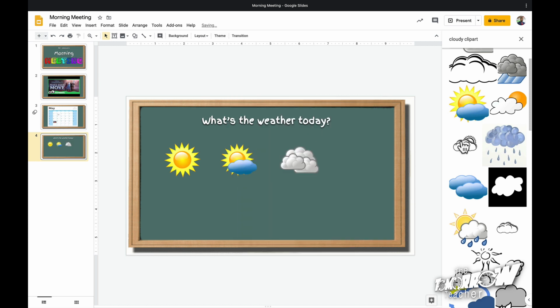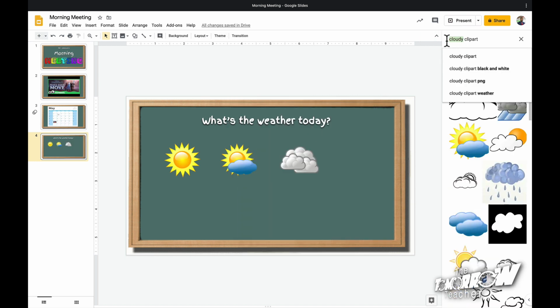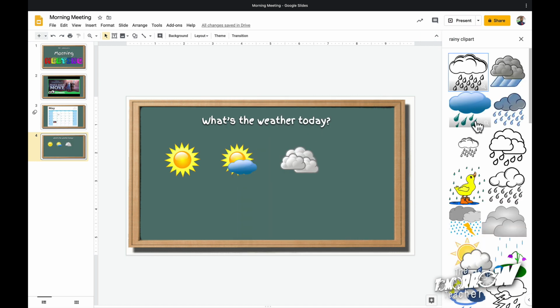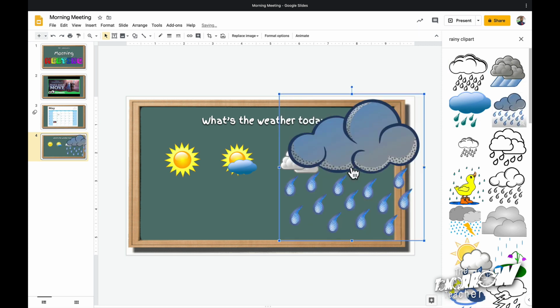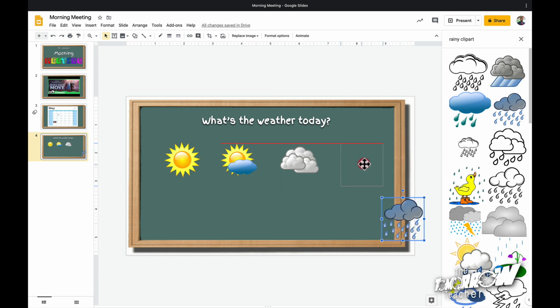That one had a background, so I'm going to look for something else. So I typed in rainy clip art, and this one works. So I'm going to drag it and add it and find the correct alignment so that it all works together.